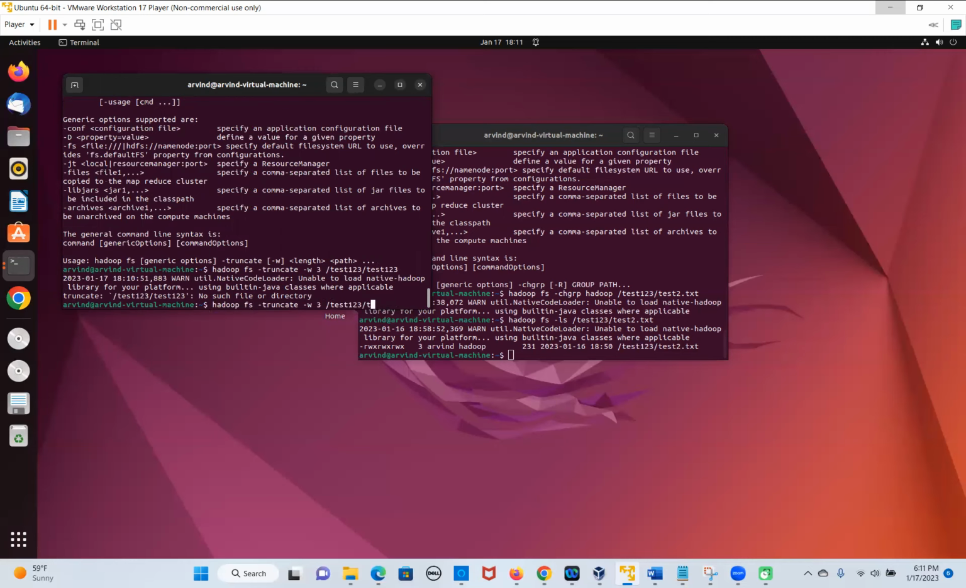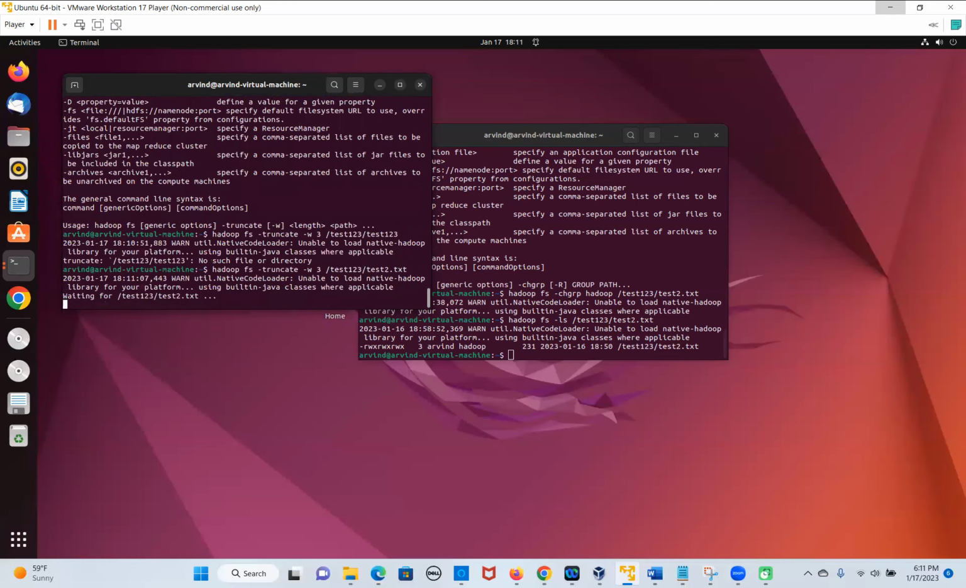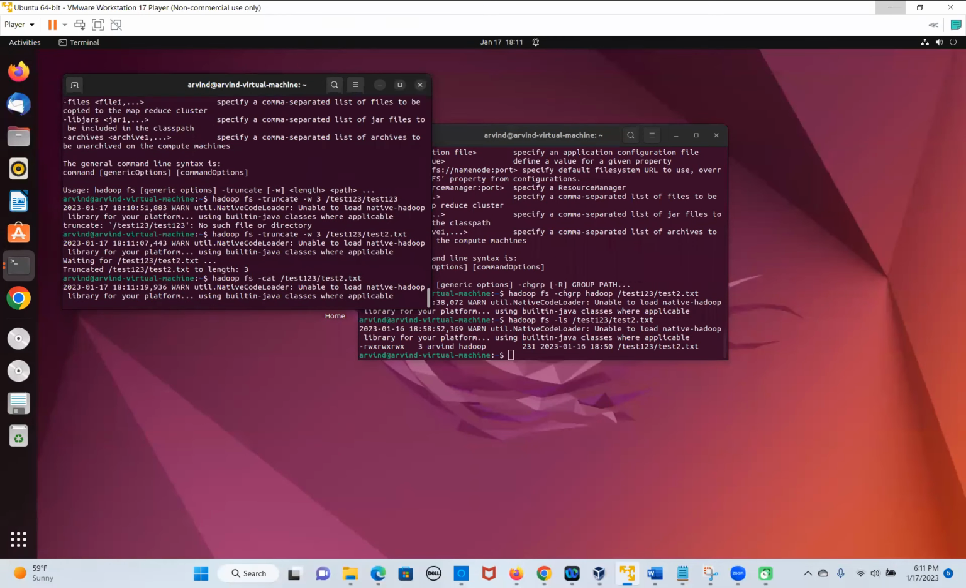This is not a file like test2.txt. If a message like this comes, no such file or directory, it means the path is wrong. Now if I see this file again, hadoop fs -cat test2.txt, your file has become length 3. Can you see only 3 characters are there? It truncated the file length to 3. W is for waiting, and then you give the number of characters you want.